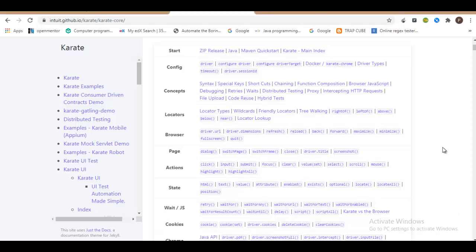So, in our last lecture, we have seen how to work with frames in Karate. The concept is pretty similar to how it is done in Selenium, but Karate has its default method, switch frames, and it is very easy. So, we understood how to navigate to a frame using locator and using index also. In this lecture, I have something interesting for you, which is wildcard locators followed by friendly locators.